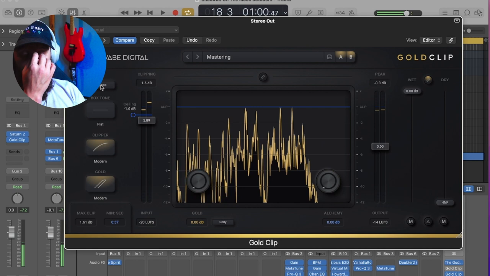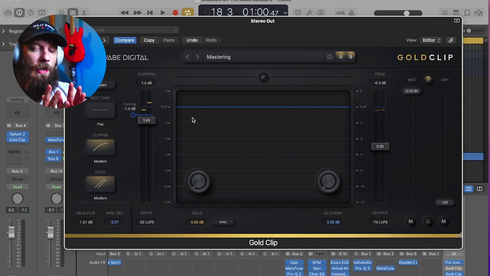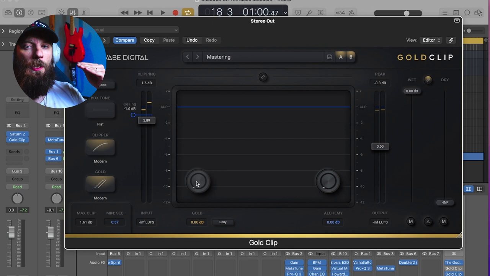Okay, so now what I'm going to do is introduce, this is why the plugin is so popular right here, this parameter. I'm going to introduce gold and watch what happens. Listen to what happens. You're going to hear a significant difference in loudness, but it's not going to be the loudest parts of the song. It's going to be the quieter parts that start getting louder without making the loudest parts of the song louder.